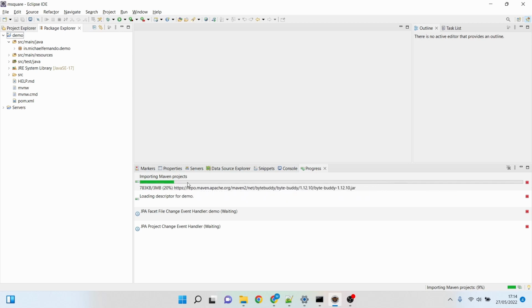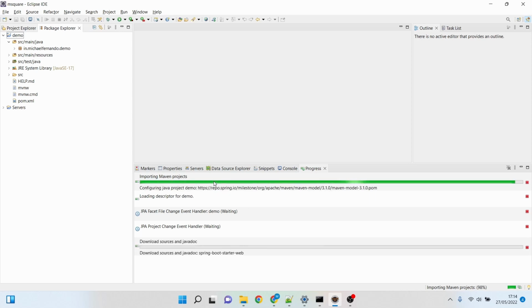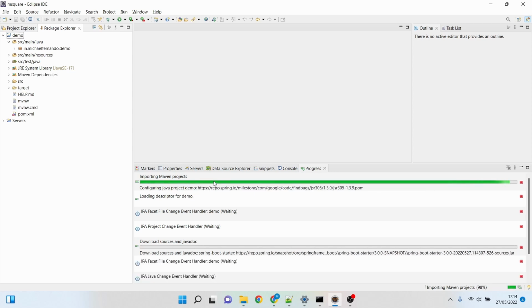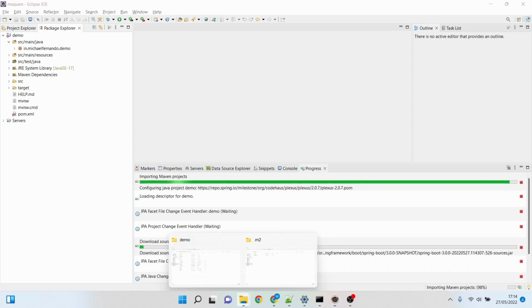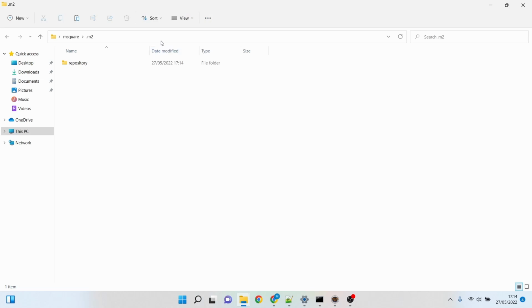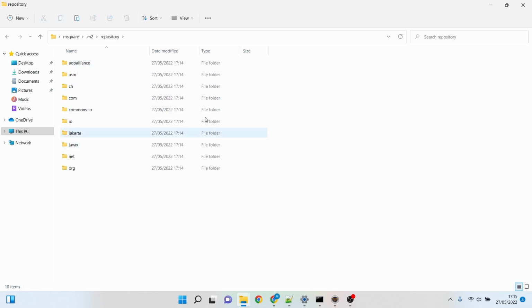So the importing of the dependencies is still going on. Just to show you where exactly it is all imported into our system, you can navigate to your user folder. In this case, m² is my user, and then you'll see .m2 as one of the folders. So you can navigate there and then click on repository. So you can see that all these dependencies are being downloaded now by Maven.